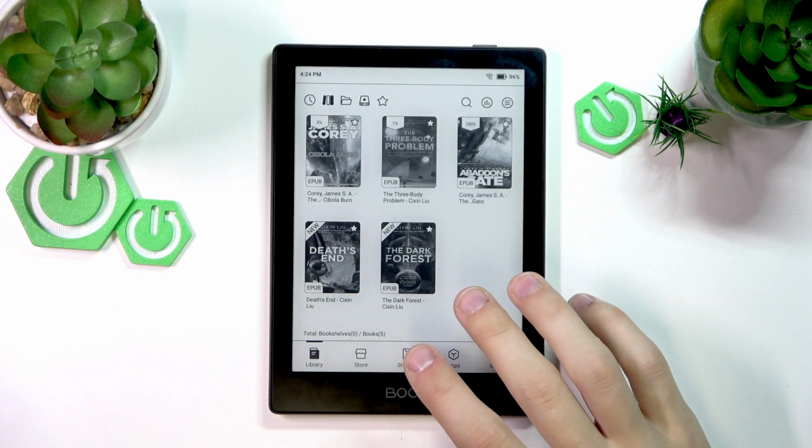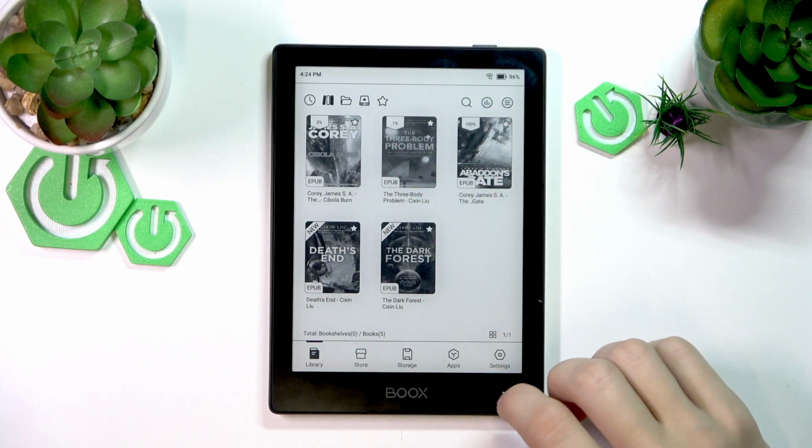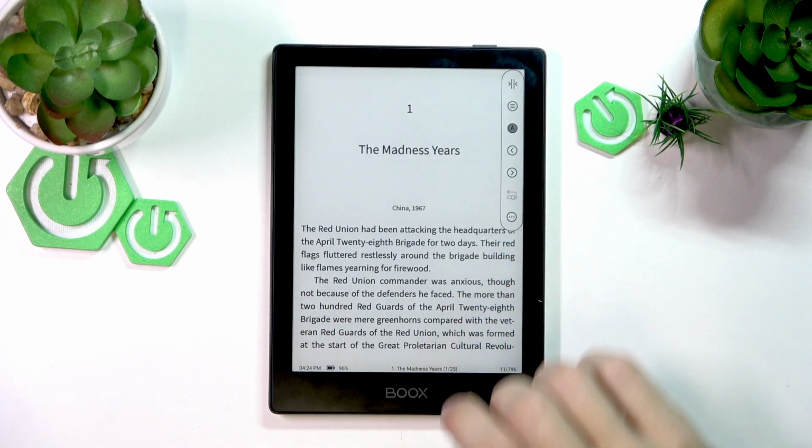These are all of the books that are in your library, and you can just start reading them by selecting one of them, and it will take you to read it. And that is pretty much it.